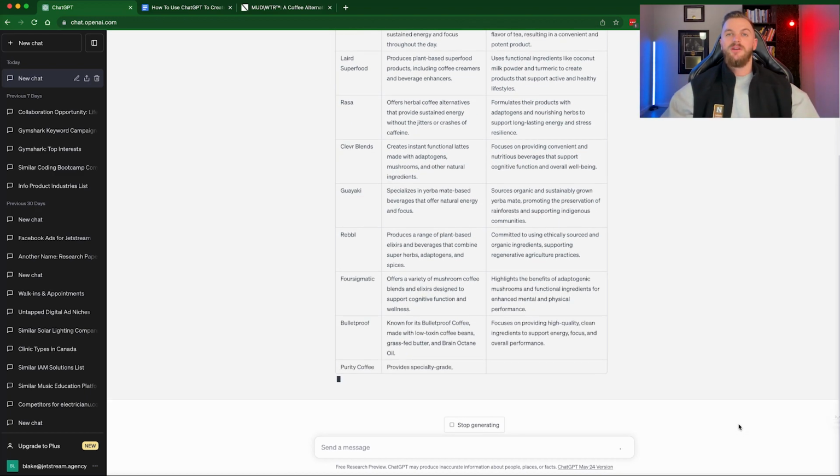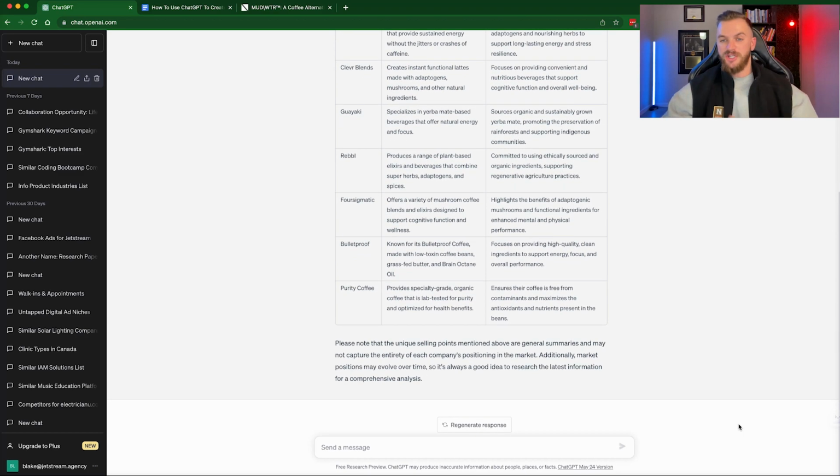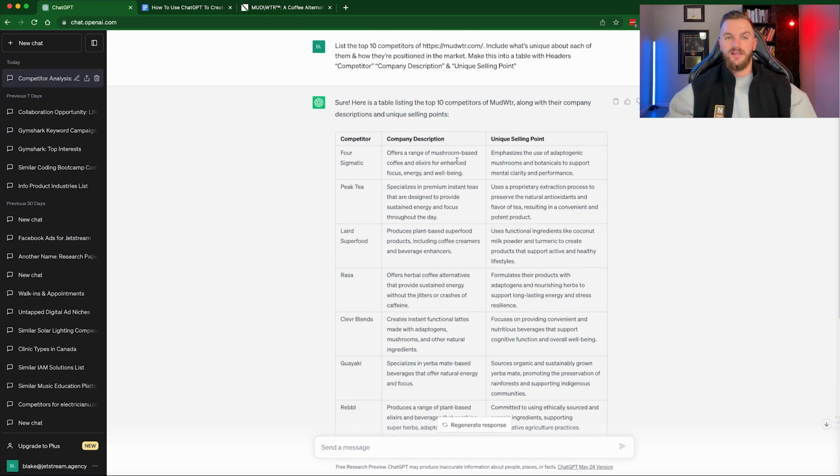And so this gives you a good idea to get 10 other businesses that are similar, they're doing well, how they're positioned, and how you could position yourself more uniquely. So if you go through here, you can see for Sigmatic, it emphasizes the use of adaptogens, mushrooms, and botanicals to support mental clarity and performance.